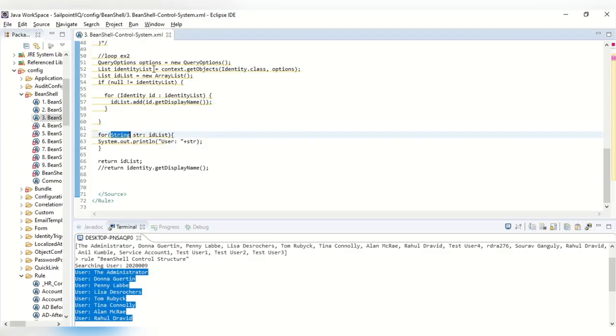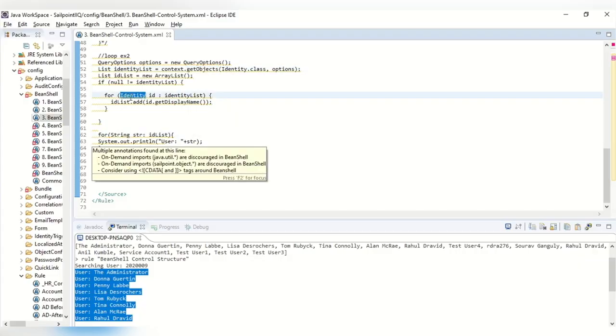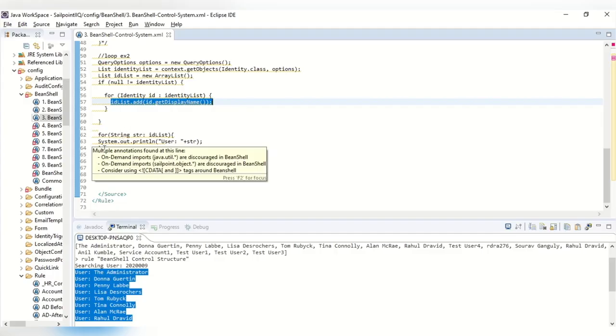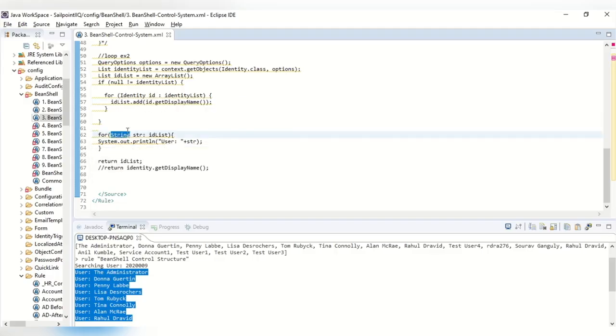But in this case, list get identity list, because get object will return the list of identity. So I was giving identity here, identity as a data type, and I was saving it to a list, and that is a string. So I'll be iterating string here. That's the difference actually. So you can use any data type here, which the list you are iterating has. Yeah, this is about control structure. Like you will be having if, for loop or while loop, which most of the time we use.